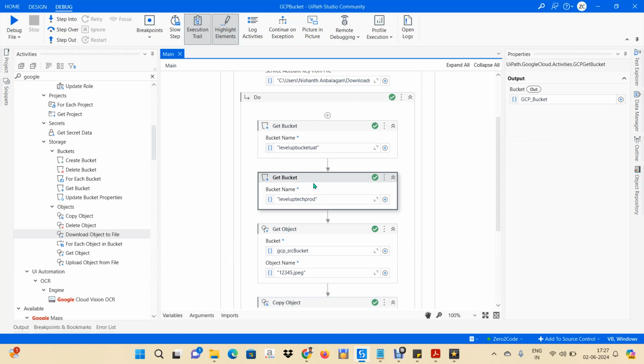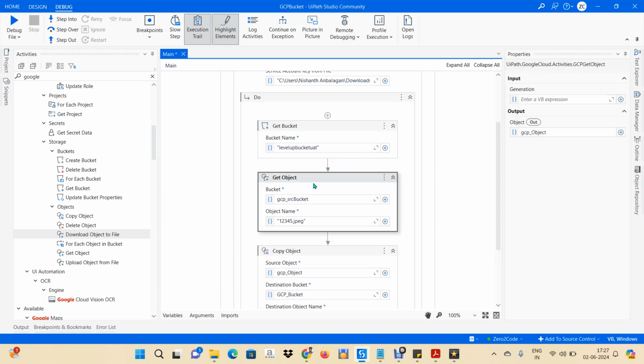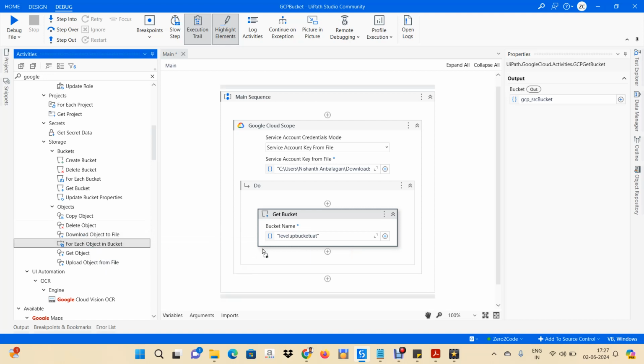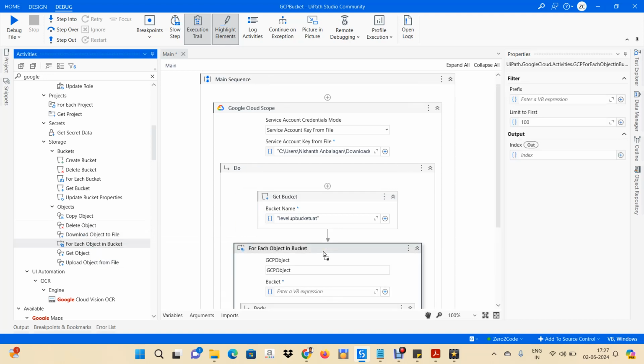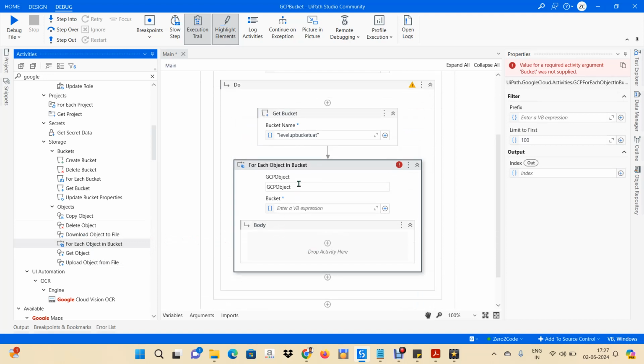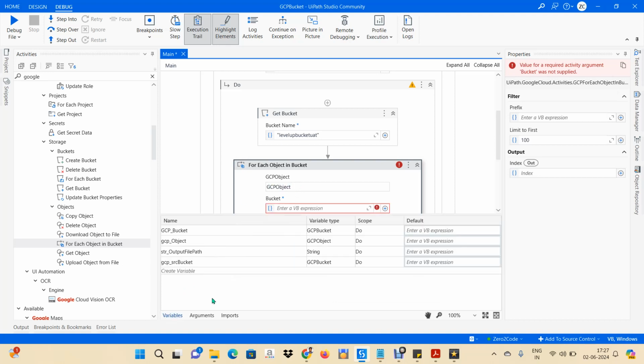Okay, now what I'm going to do, let's delete all the other activities. I have deleted all the other activities. Now I'm going to use this UAT bucket. Okay, and here I'm going to drag this particular activity, for each object in bucket. Okay, and here this GCP object is a temporary variable that you would not be able to see over here. This is different and this naming is different. This is a permanent variable, whereas this is a temporary variable.